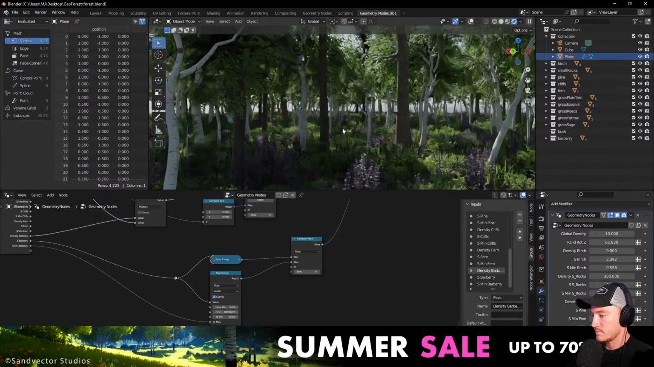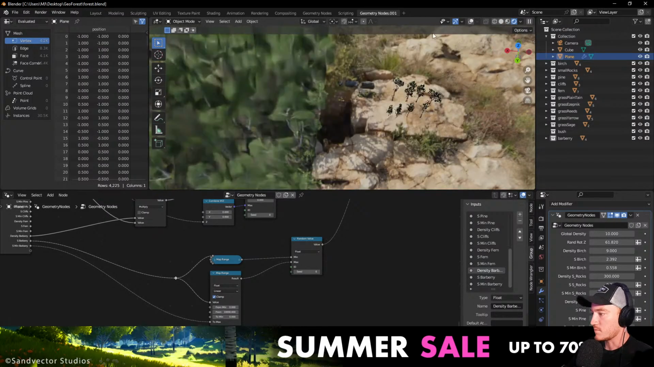Now we need that splash of color from the flowers.